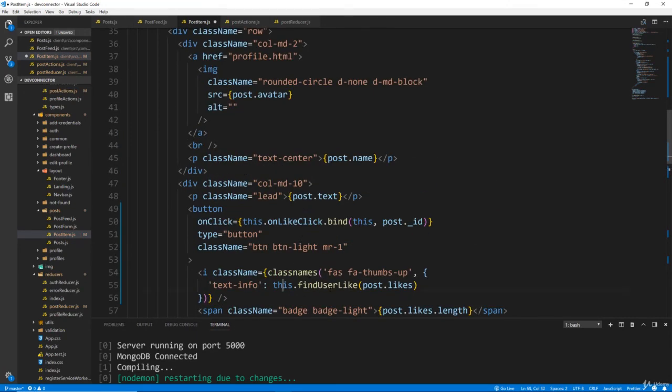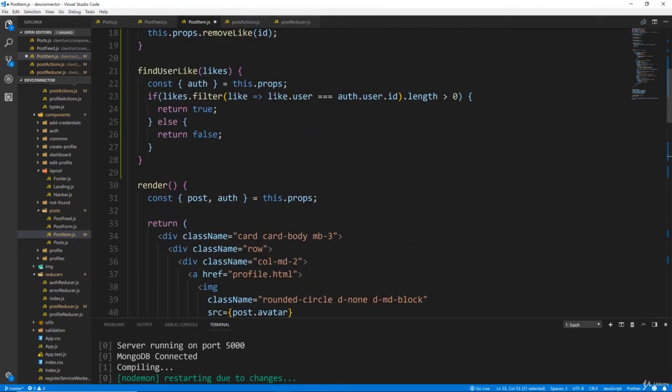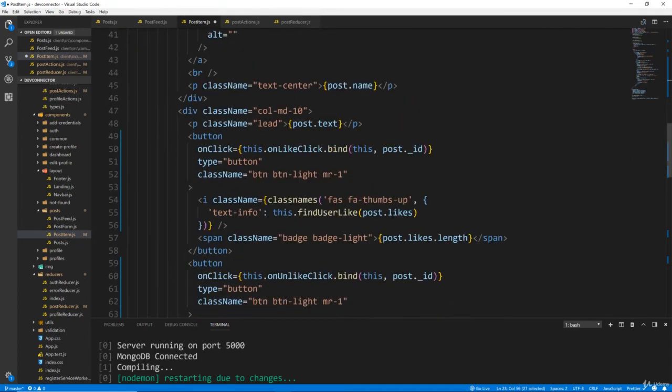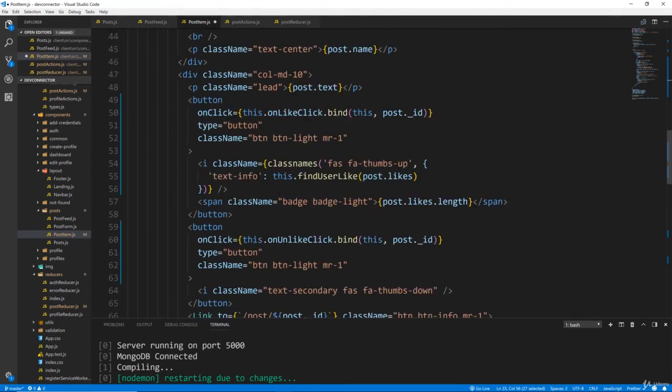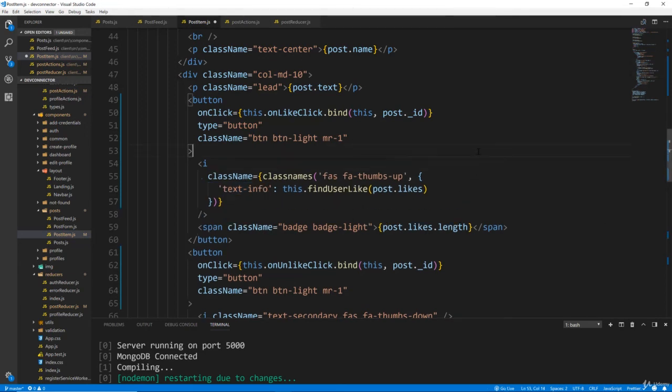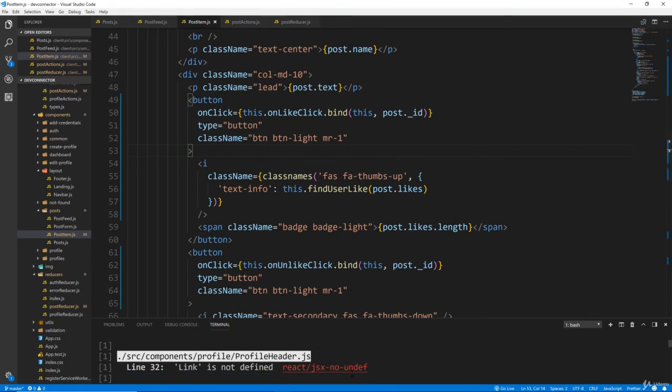So it's looking at this function, passing in the likes, and what that function does is it checks to see if that user is actually in the likes array. If it is, then this text-info class will be applied. That means the thumbs up will be green. If not, it'll be standard gray. So let's save that. I don't believe there's anything else we need to do.